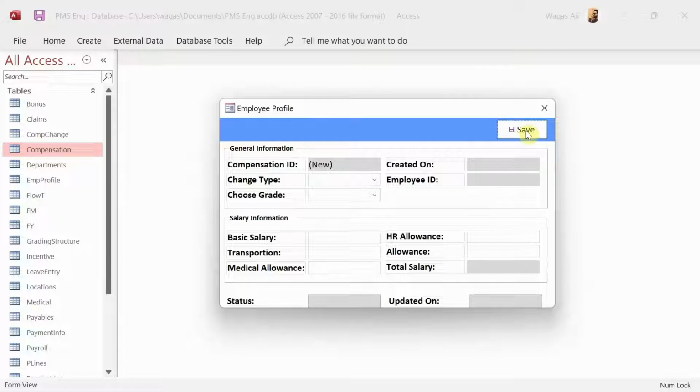Next, let's do VB coding behind the save button, and there are 3 simple logics I want to check. First, I want to check if this field is empty or not, and if total salary is empty or not. If any of these is empty, then throw an error. If not, then proceed next. And what do we mean by proceed next? That means, first of all, we save the information, we auto-populate these fields: created on, status, updated on, and then we update the compensation table as well.